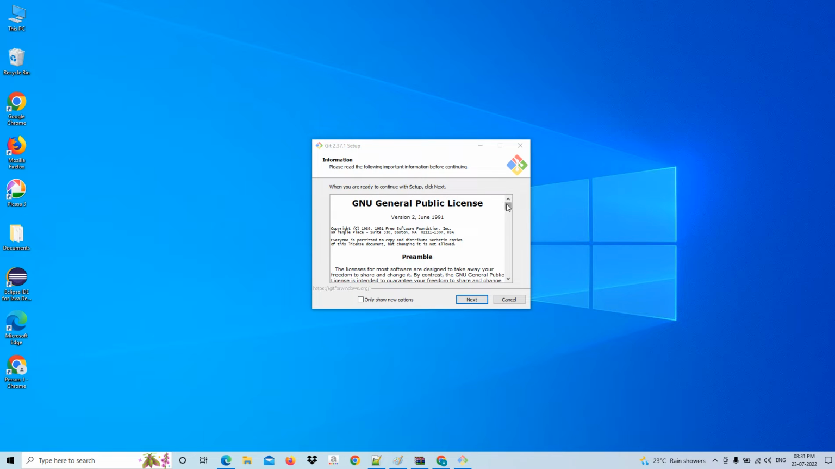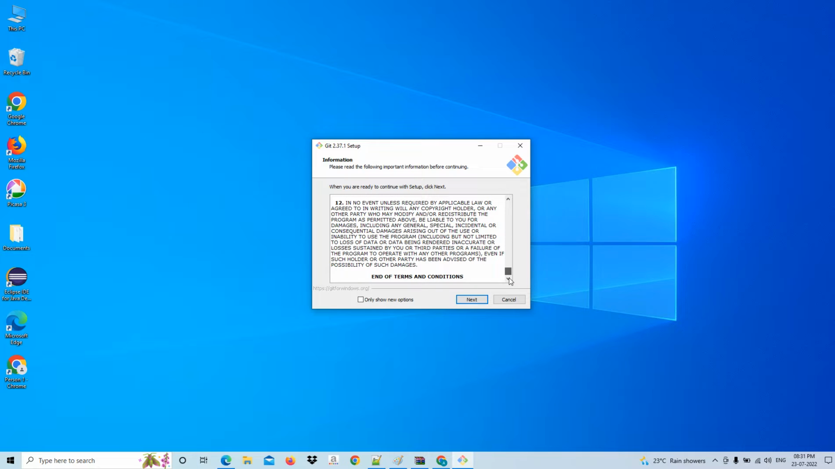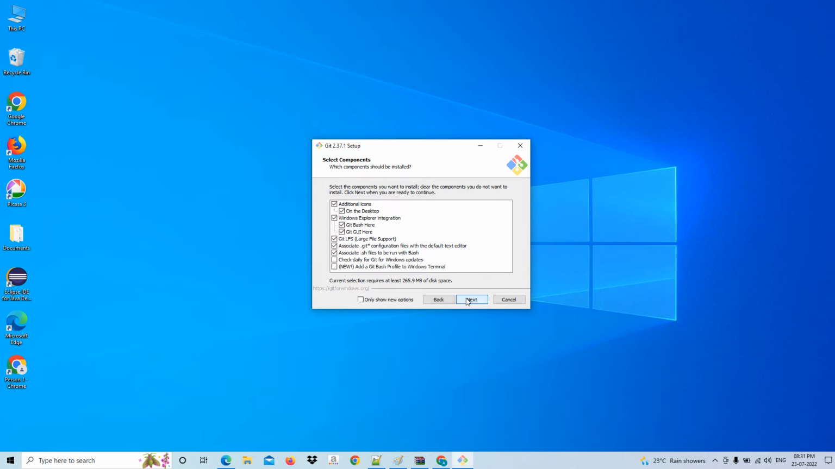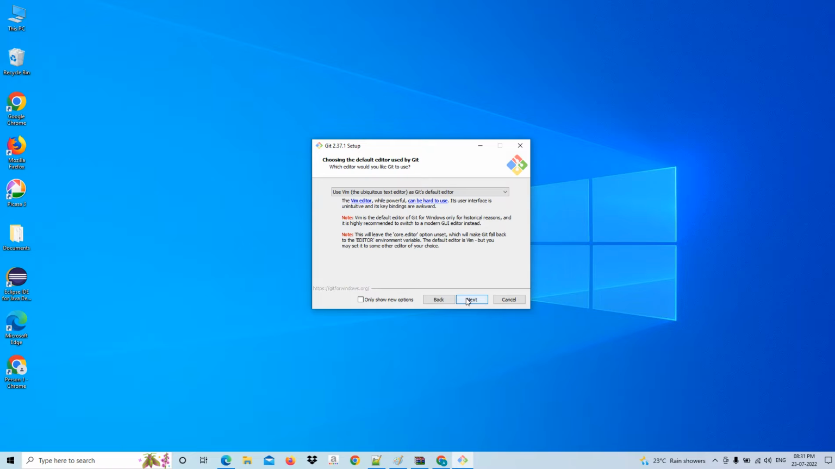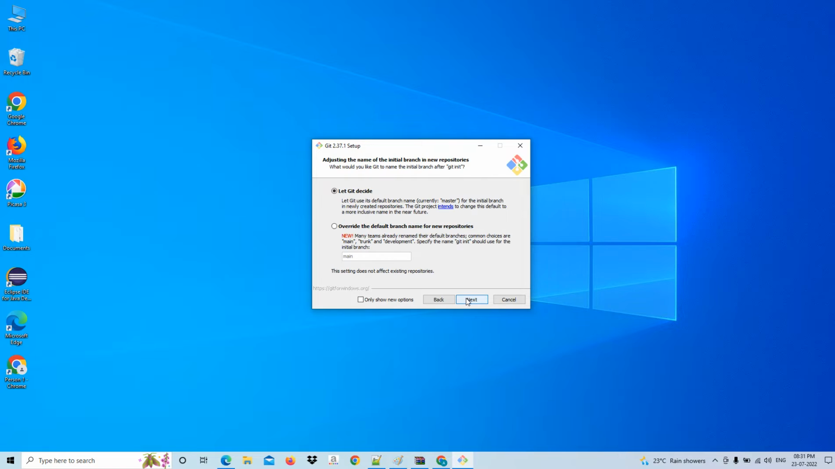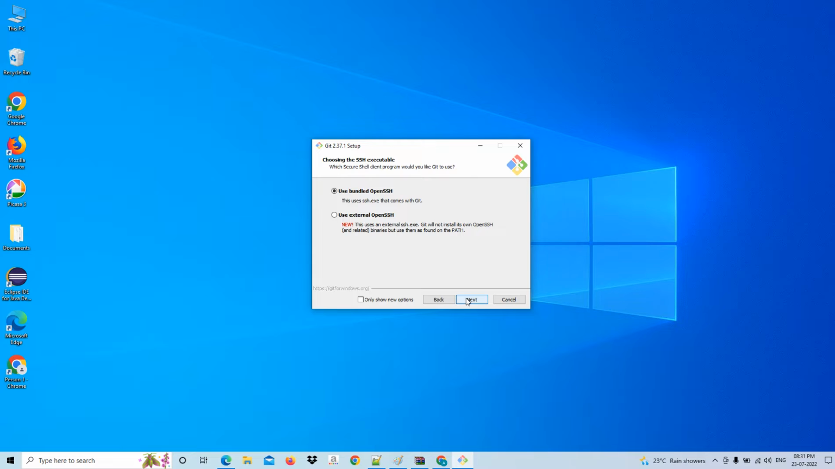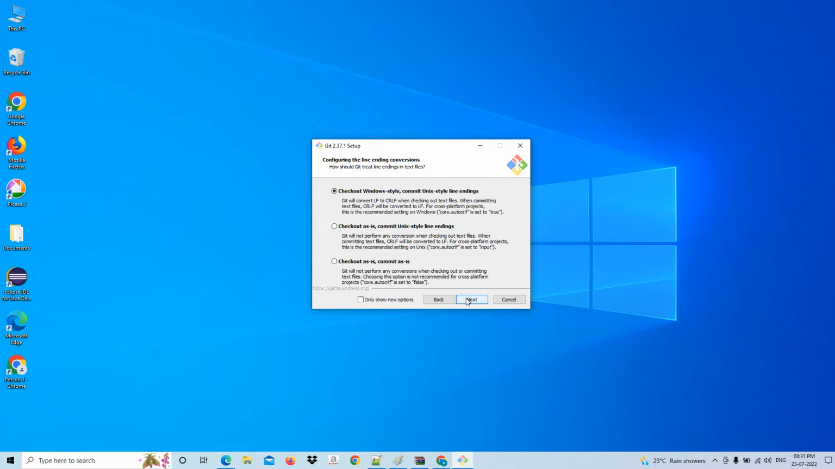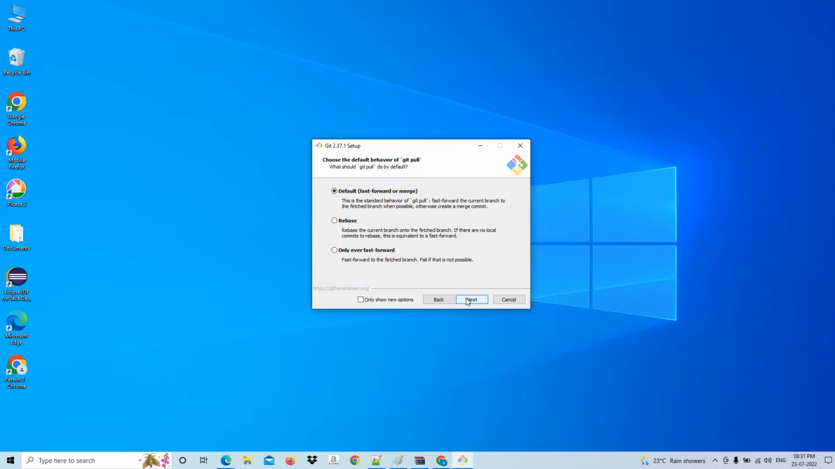Here you will see the General Public License. You need to read those conditions, then click on next. Here all the settings I'm going to keep as the default, so you just need to click on next, next. Check out Windows style. Here's MinTTY. All the configuration I have kept as the default.